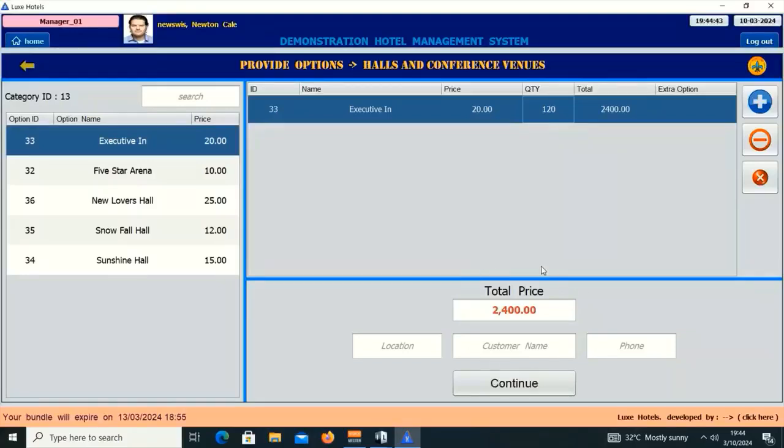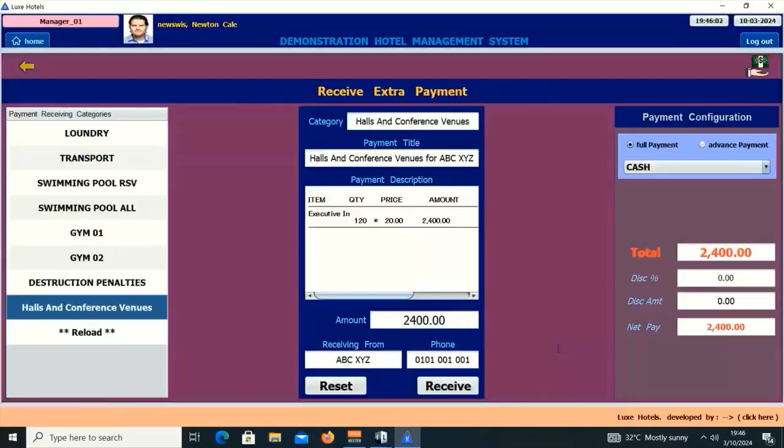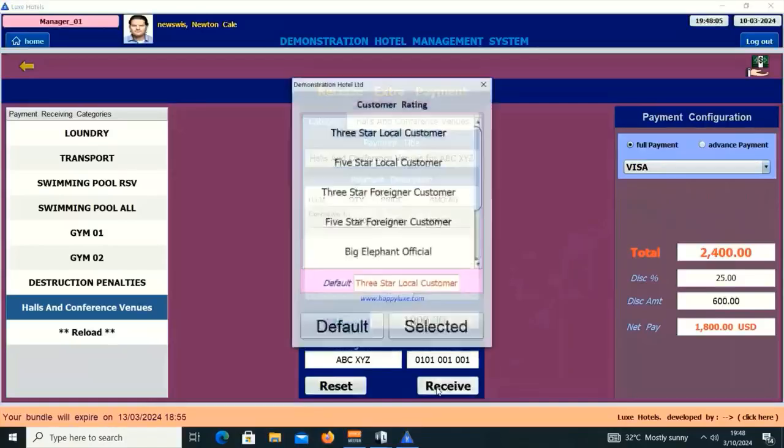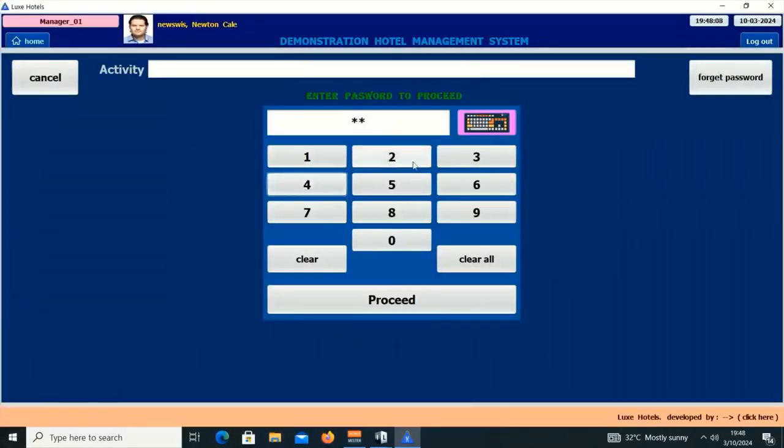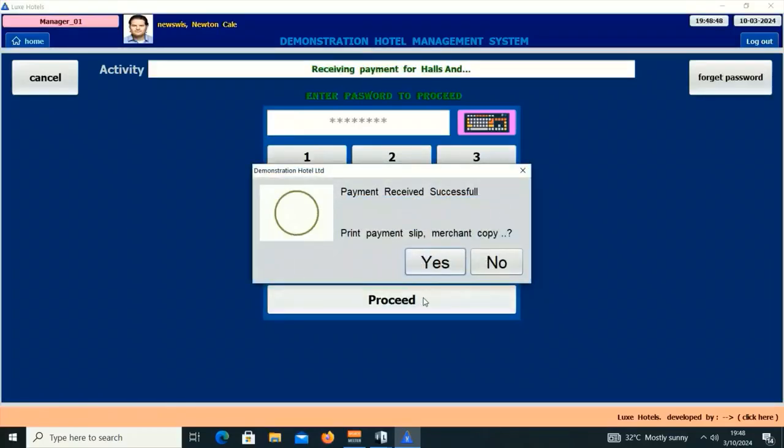And this is the total price in terms of US dollars. I may provide customer name ABCXYZ and the phone number. Then I'll press enter or click continue. I may give a discount to our customer of about 25%. And let's say they are paying in full using Visa. Then I will click this receive. No, I don't want to print any slip for now.